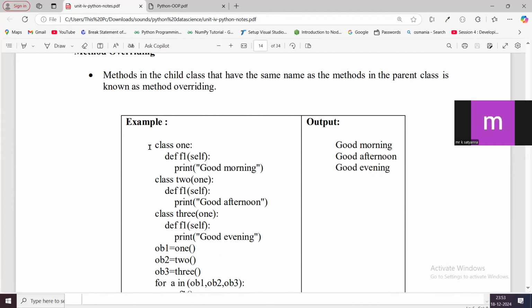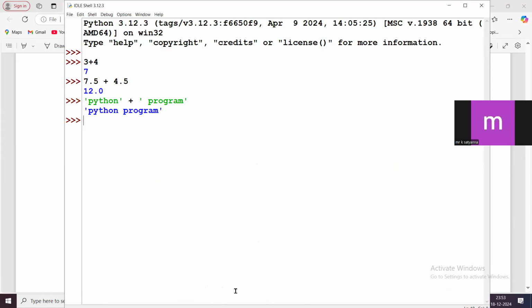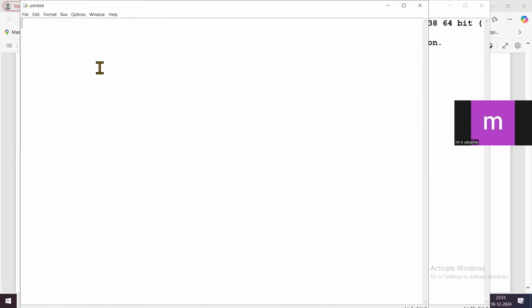Method overriding means the two classes must be in inheritance. I will show you through an example, then you will understand easily. That is method overriding we are also going to see. So we'll take one file.